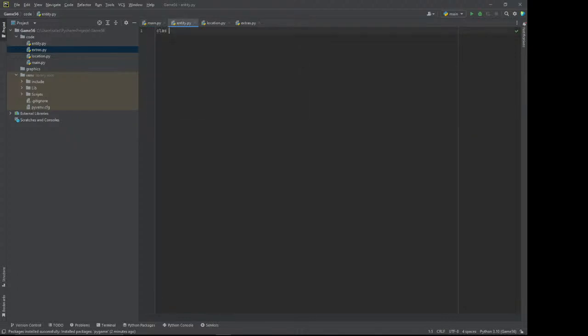So I'm gonna create an entity class. Also, sorry, I'm a pretty slow typer and I have to look at the keyboard. Yeah, I know it sucks, but it is what it is.